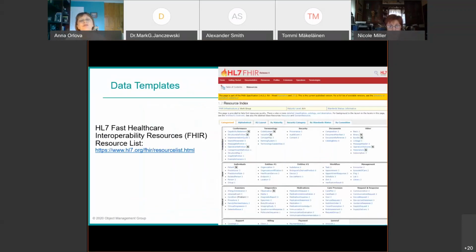As I mentioned, now we'll move into the FHIR resources, where you can see the whole list of different resources that are out there using FHIR. And you can use any of these to develop your use case depending on what you need for it.